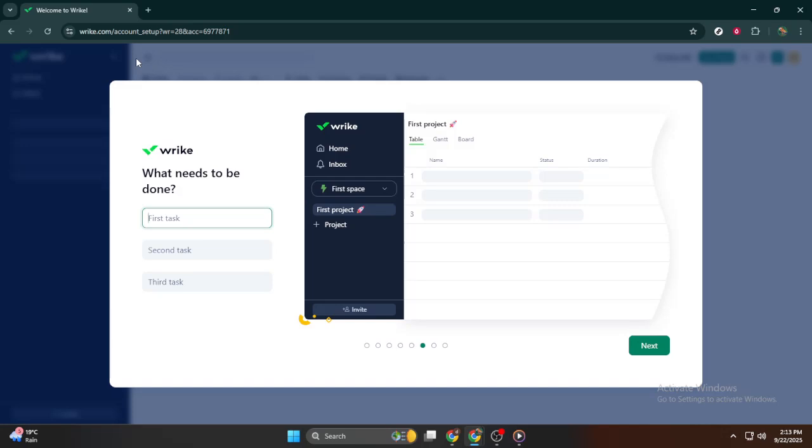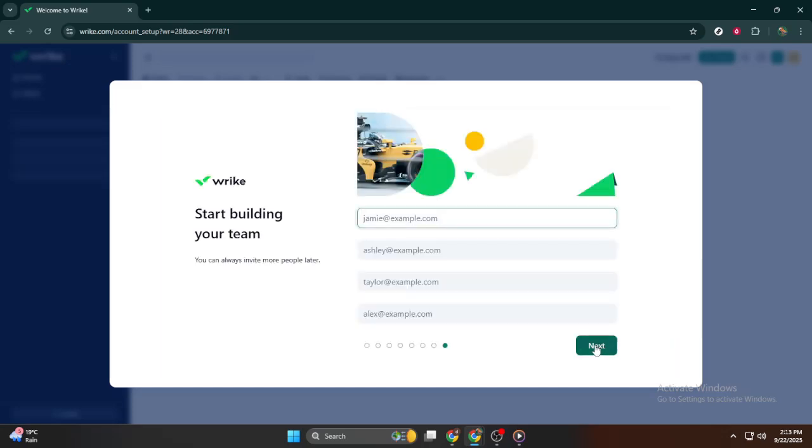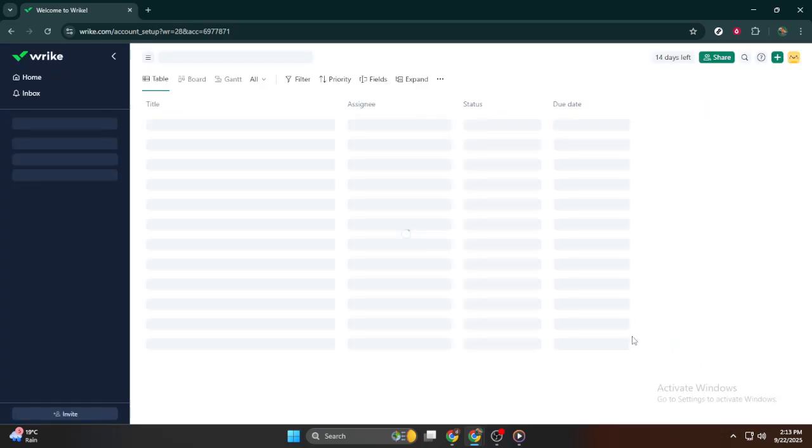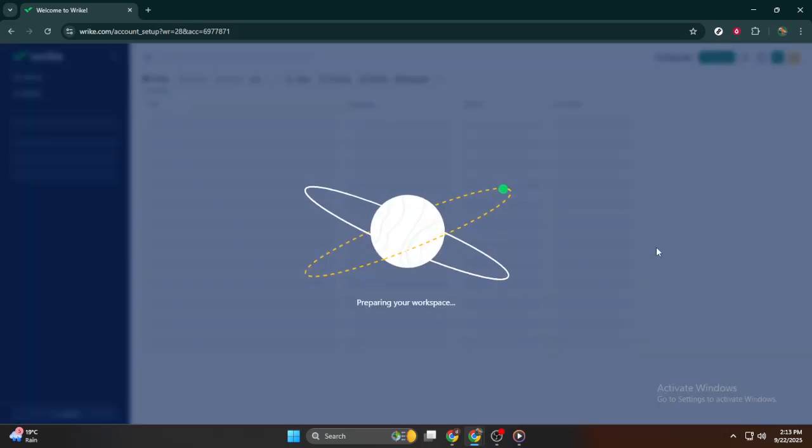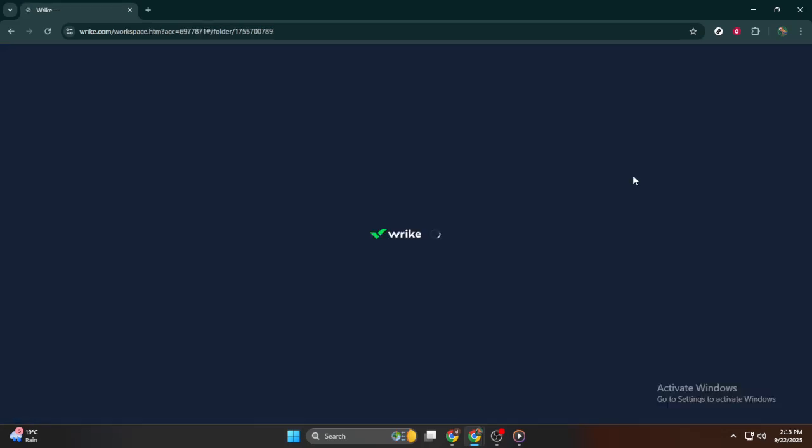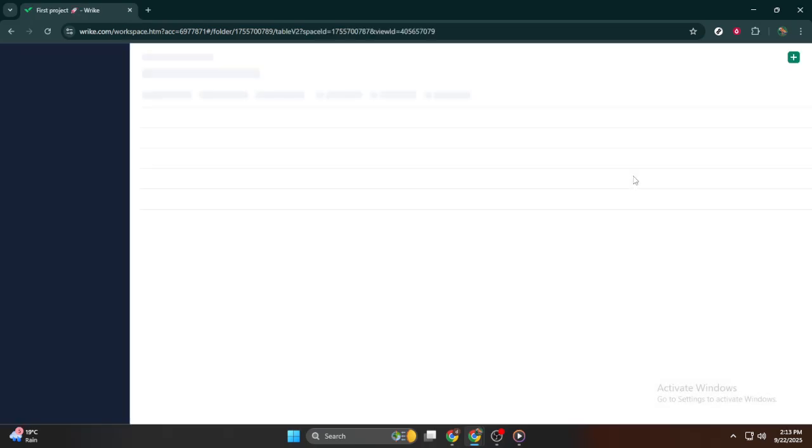Finally, you'll land in your new Wrike workspace. Congratulations! You're now all set to explore and manage projects efficiently with Wrike. With practice, you'll find yourself navigating through its features quite naturally. Whether you're handling single tasks or collaborating on complex projects, Wrike is a fantastic ally to have on your side.